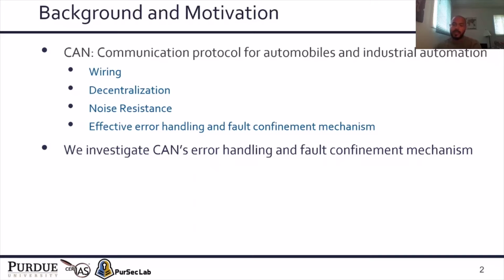However, recent works have shown that one of CAN's most desirable features, namely its error handling and fault confinement mechanism, makes it vulnerable. In light of this, we decided to further analyze CAN's error handling and fault confinement mechanism to detect possible vulnerabilities.